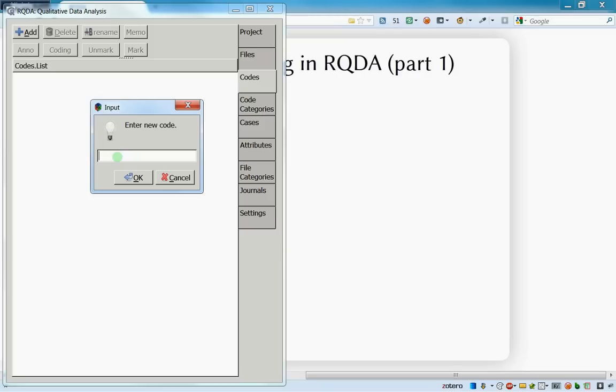Now you have to enter the name of the code. Once again, I suggest you not enter spaces. Usually even if you enter spaces it works, but I think it's quite a good habit to use underscores or some other basic characters instead of spaces.